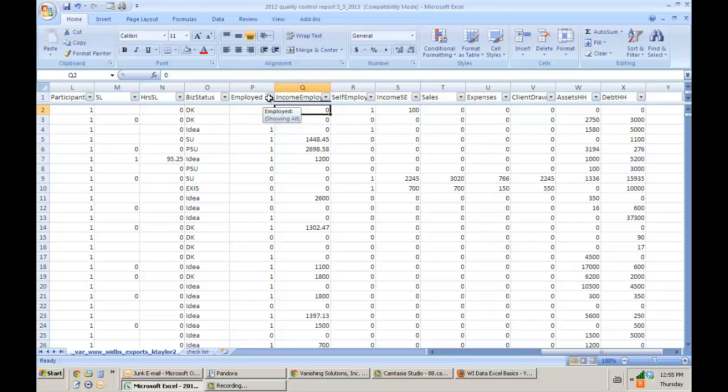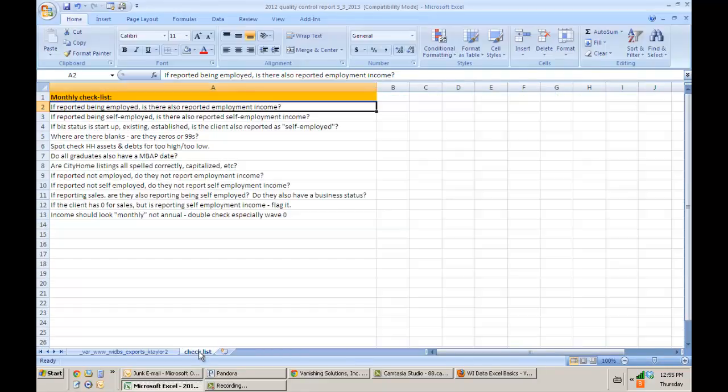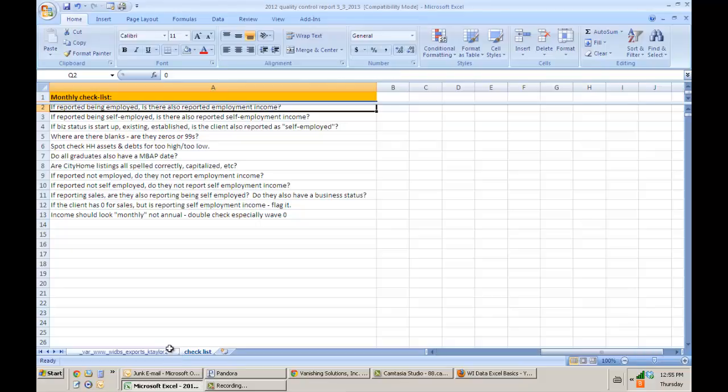First, I'm going to go to employed. So just to reiterate, the question is, if reported being employed, is there also reported employment income? So what we want to do is, number one, look at all of the clients who in this set reported being employed, and then look to see if there were any who reported being employed and then had no reported employment income, if that makes sense.